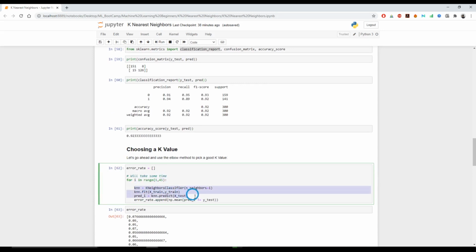Then these three steps are quite similar. We are just creating the instance of it, and n_neighbors is my k value. So this k value I am assigning as i. In the loop, for the different values from 1 to 45, it will create a different object and store it in KNN. Once that is done, I'm going to fit based on my train data, then predict based on my test data, and whatever prediction I get I store in one variable, pred_i. I take the numpy mean of where it is not equal to y test, and add it to my error rate list, which we're going to use for plotting and visualizing the data.